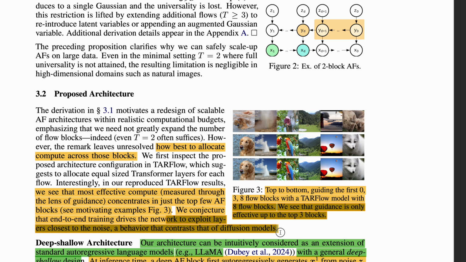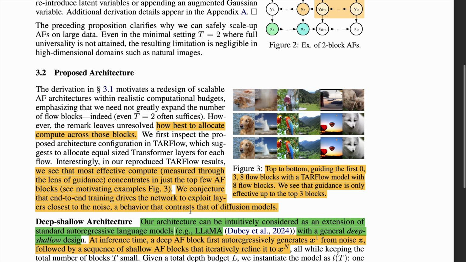And that's what they say about diffusion models: the network exerts layers closest to the noise, in opposition to diffusion models. That's why they want to put more compute close to the noise. And therefore that leads to a skewed architecture, a deep-shallow architecture, a bit like autoregressive LLMs such as Llama.